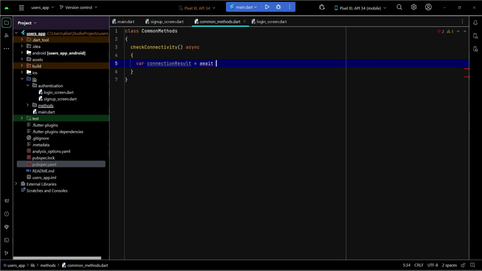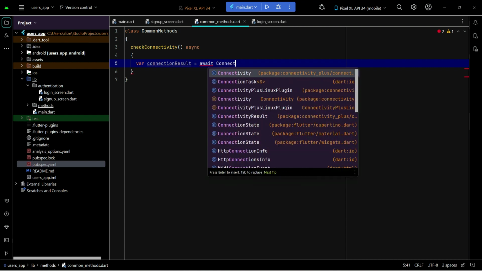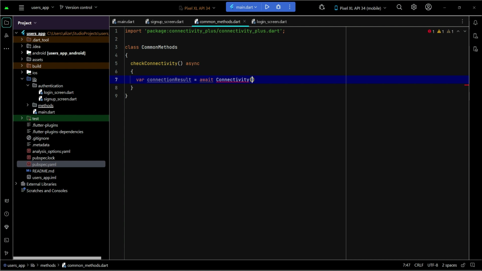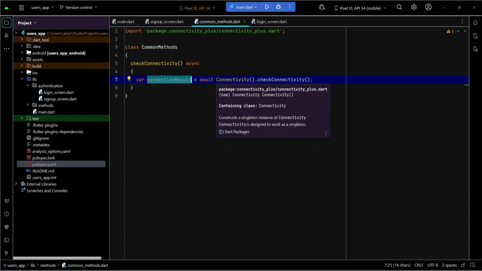So we will check Connectivity.checkConnectivity. It will bring us the result for the internet. Now in a mobile phone, for example, if you use this, there are many ways you can check. For example, the internet connection types, like either you are using an Ethernet cable, using the Ethernet cable you connect, for example, with your computer.